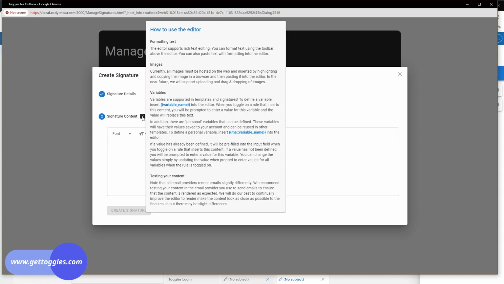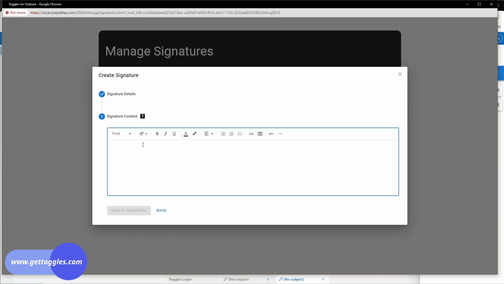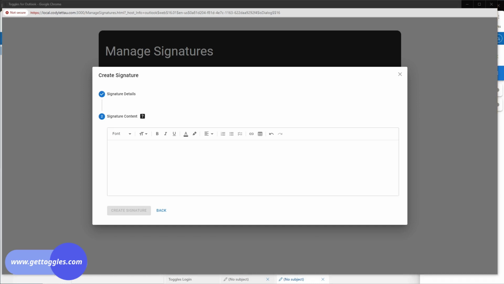And you'll also see a help icon here, which explains some of the limitations and also how to use variables, and an important reminder that it's quite important to be testing your content, as Outlook likes to render things a little bit differently across their platforms. So let's go ahead and create our signature.